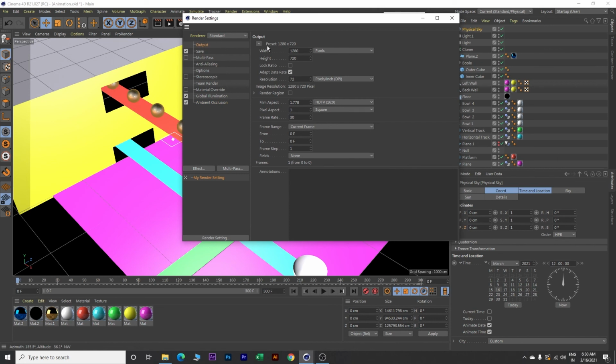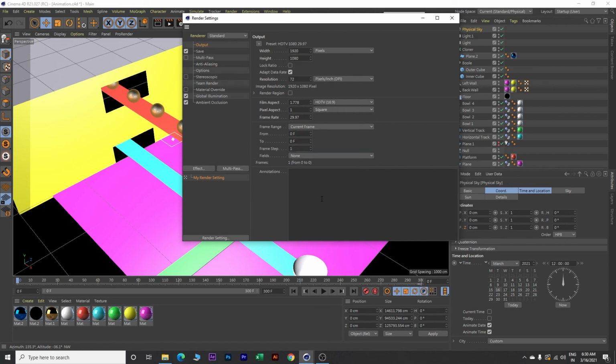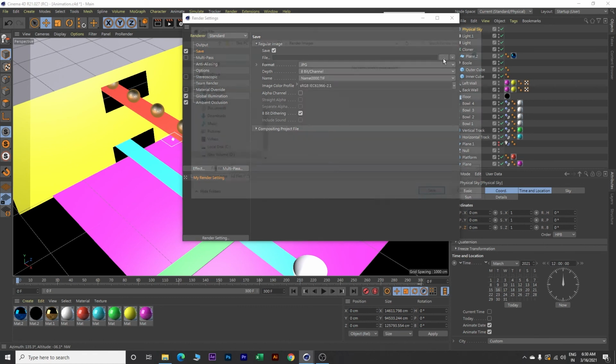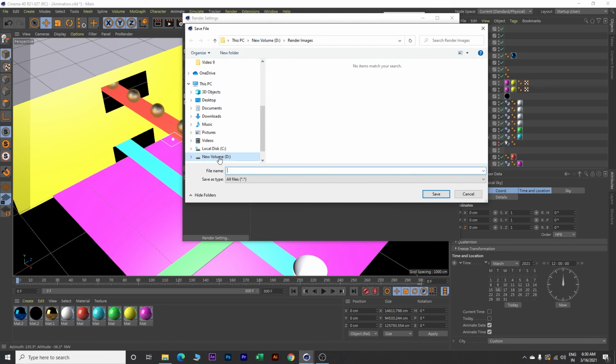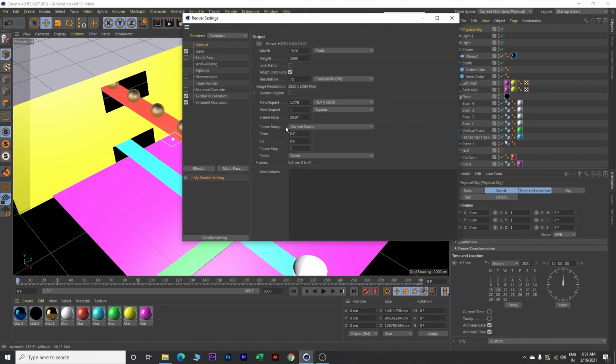Go to output and change this preset to film video and select HDTV 1080 29.97 and go to save over here and change this format to JPG. Select a location, say on D drive, select make a folder and select the folder, name it animation and click save, and then go again to output and frame range, change this to all frames and then close it.